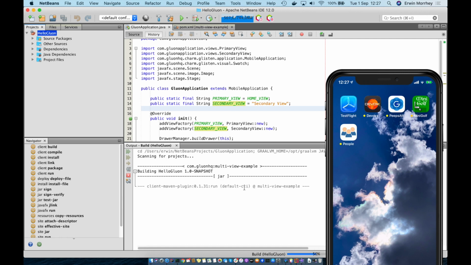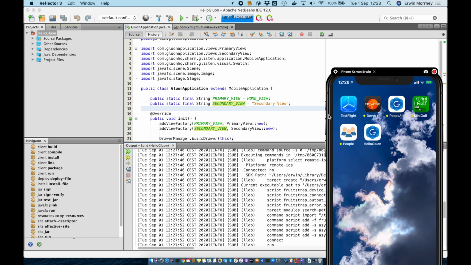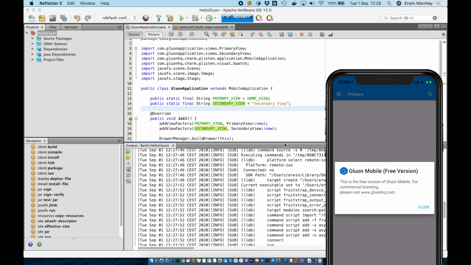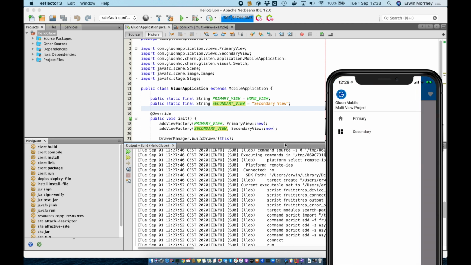There it goes. Installing. And now opening. And here it is. We have the same Java application running on iOS.